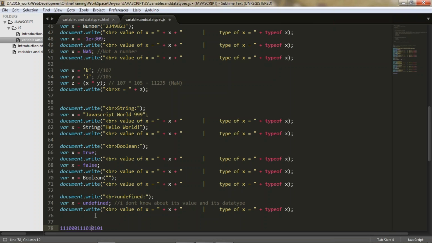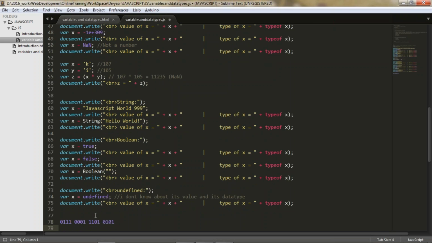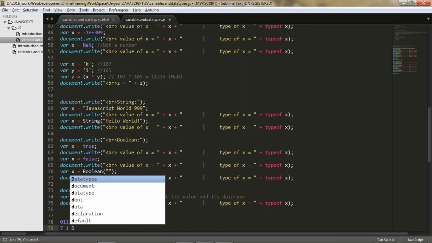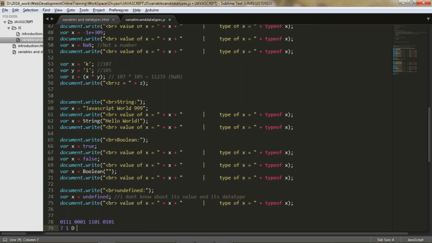Let me take this in a hexadecimal representation. Let me take this to be 0. So this will be a 7. This will be a 1. This will be a D. 1, 1. Not E, it might be D. This will be 101, which means it's a 5 value. So I got a number for this, that is 71D5. This is a hexadecimal number.